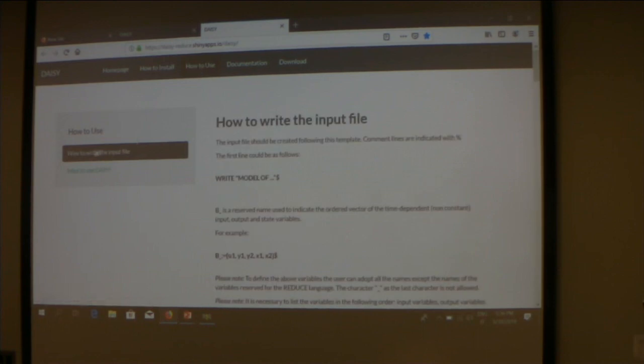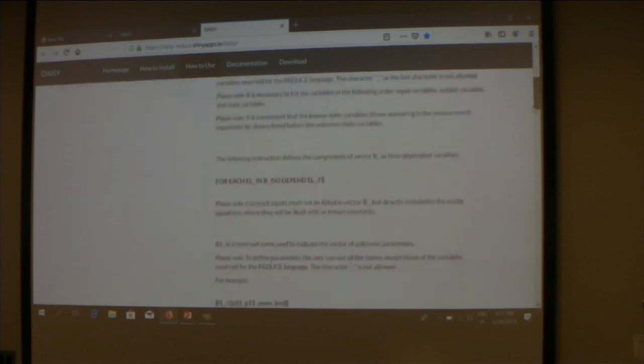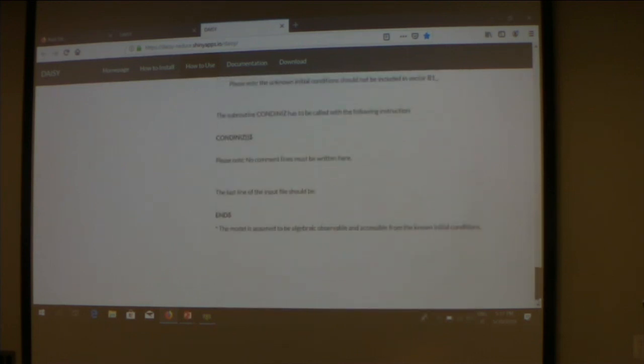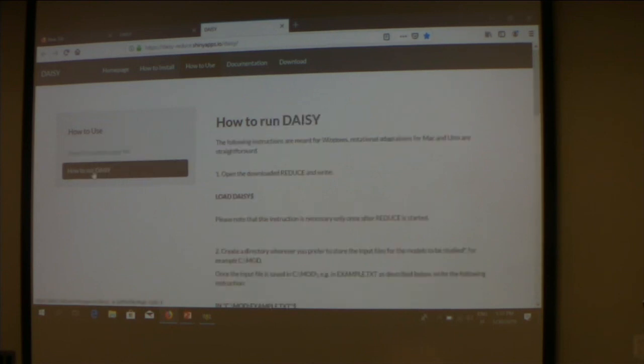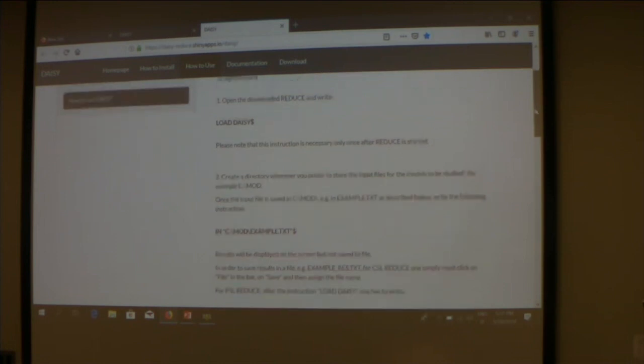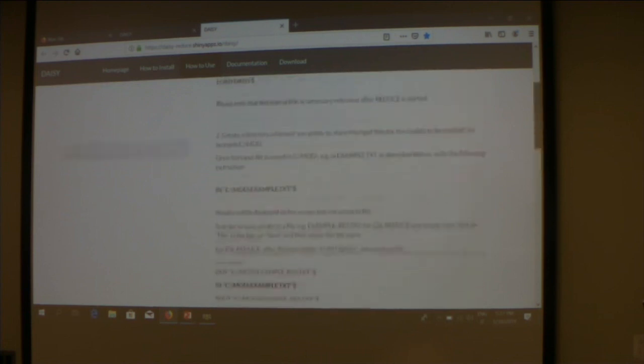How to use: here you have the instructions to write the input file that I've shown you before. It's very easy. You have to list the input-output variables, list the unknown parameters, write the equations, and, if you want, say which are the initial conditions. So here are all the instructions with each case or some examples, and how to run DAISY. As you can see, you have to load the program, enter the name of your input file, and you can solve.